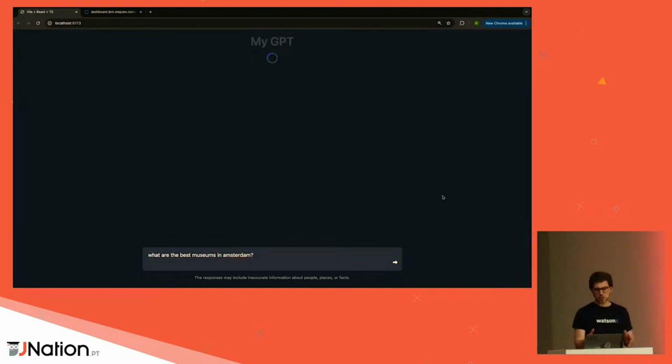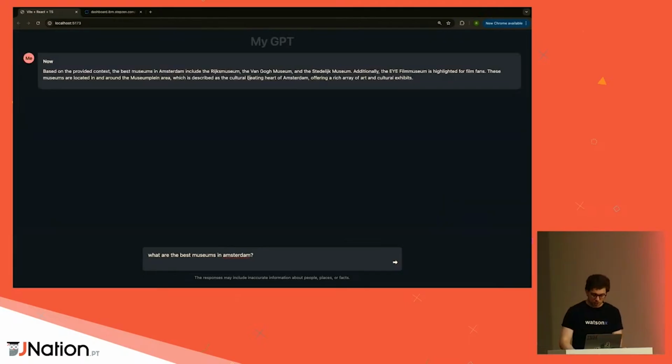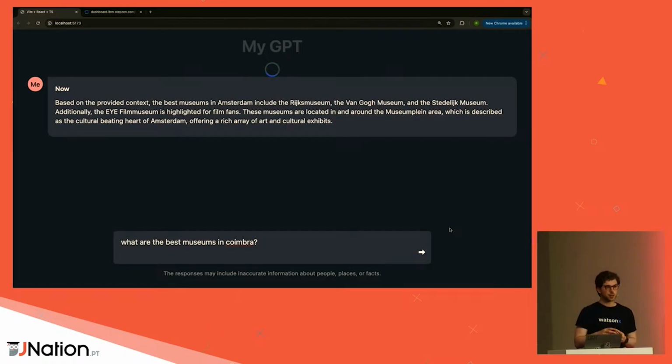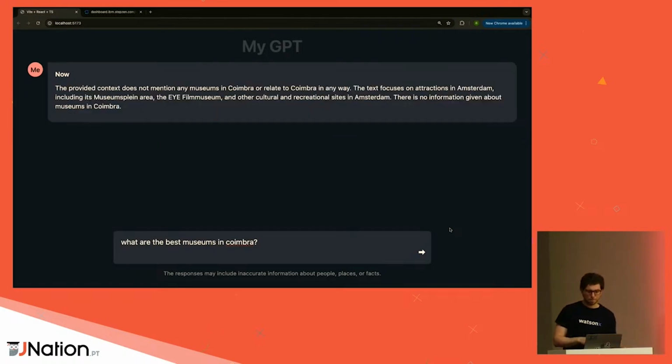What it will do now, it's a bit slower than you might want it to be, because it first fetches my data, it puts it in the vector database, the in-memory one, and then it uses my context. So based on the provided context, the best museums in Amsterdam include these ones. If I would go back to my text, I can probably find all these different names. If I'm trying to do something else, like what are the best museums in Coimbra, it should actually fail, because I'm asking it only to use the context and not the data it has been trained on. And then you can see the answer is like, the provided context does not mention any museums in Coimbra or relate to Coimbra in any way.